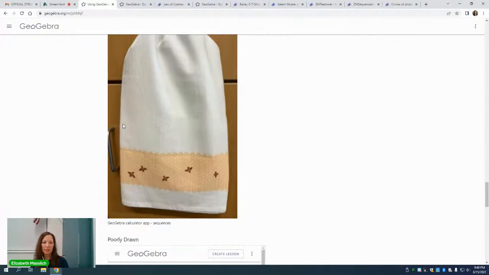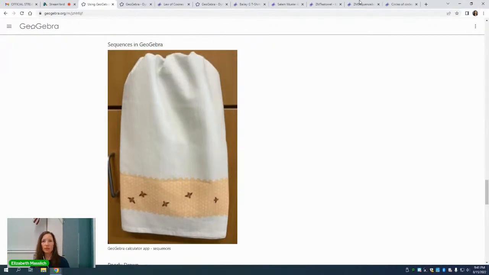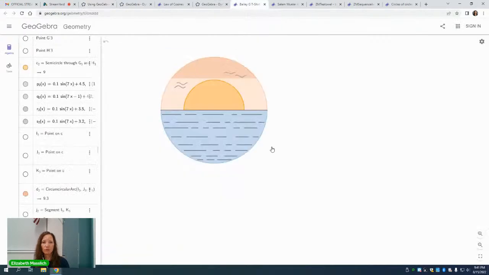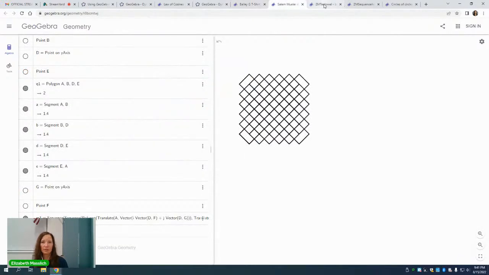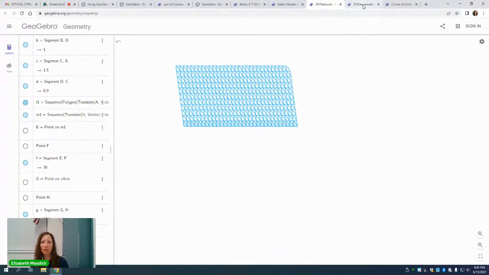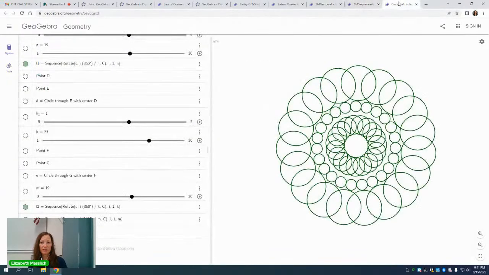And here is just using sequences on a tote. Once you know how to do sequences and you can import pictures in your GeoGebra, you can print it out on a tote or a t-shirt. So let me show you some things that my students have made. Here we go. A beautiful picture using a lot of different equations, and he made it into a picture on a shirt. He used the ink sublimation printer and heat press. Beautiful. Some more sequences, this is on a tote, just some different things with sequences.